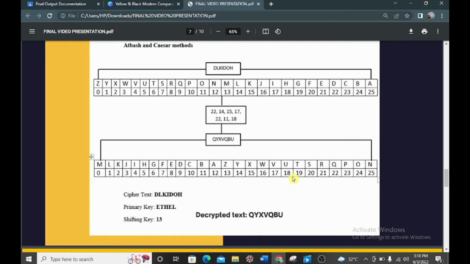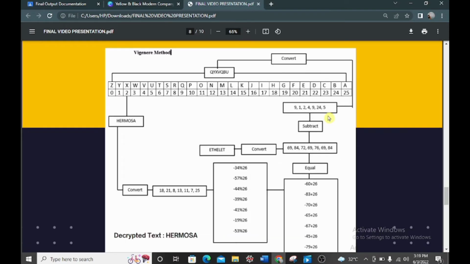Let's go to the decryption process, and let's go to the second method, which is the Vigenere method. As we get the decrypted text, we will again convert it to the position number from the Atbash. Then the result was this. After that, we will get the key. We will get the key from the Atbash and convert it to the decimal value from the ASCII.